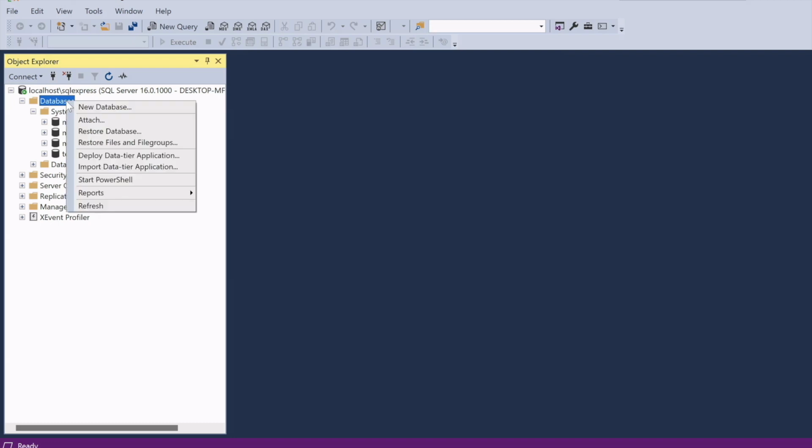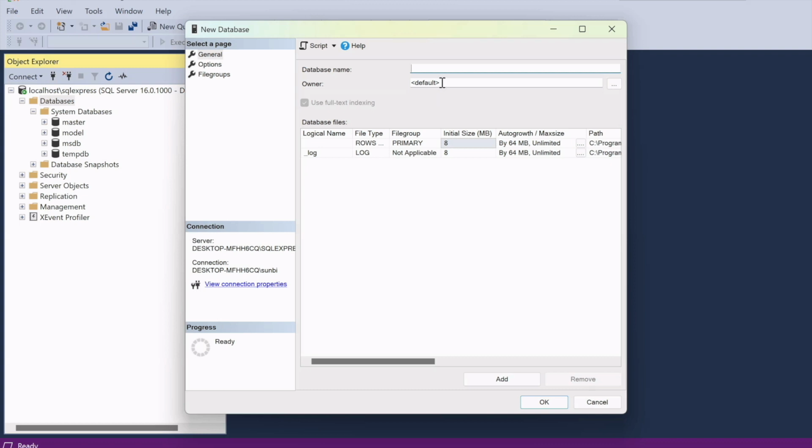For creating the database, you right click on Databases, click on New Database. Here you give the name of the database, testdb. I'm giving testdb, and here you can see these are the two files that we discussed earlier. This is the MDF file and this is the log file. By default, this is how SQL Server gives. The initial size is 8 MB.